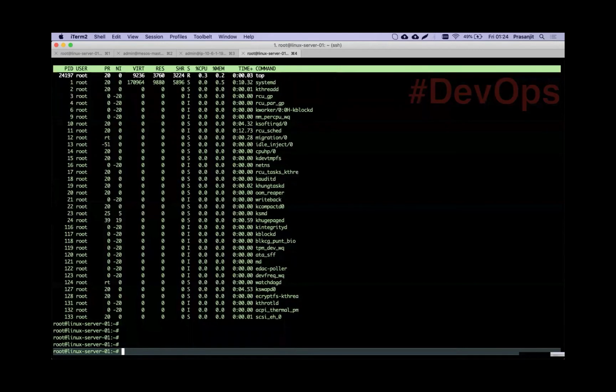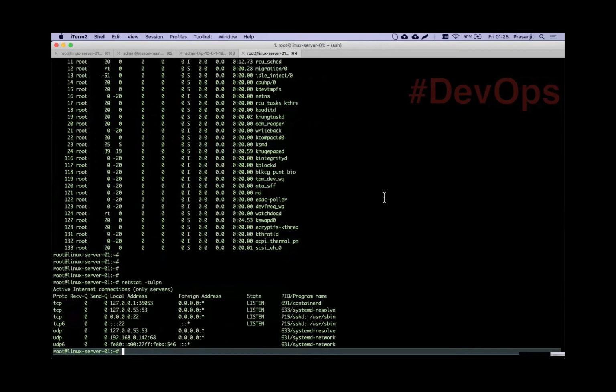There are lots of other commands. You can monitor your ports using commands like netstat. For example, I want to see which ports are listening. So here I can see the service name, and here I can see the ports. So DNS is listening on 53, SSH is listening on port 22, and so on. So this way I could monitor.